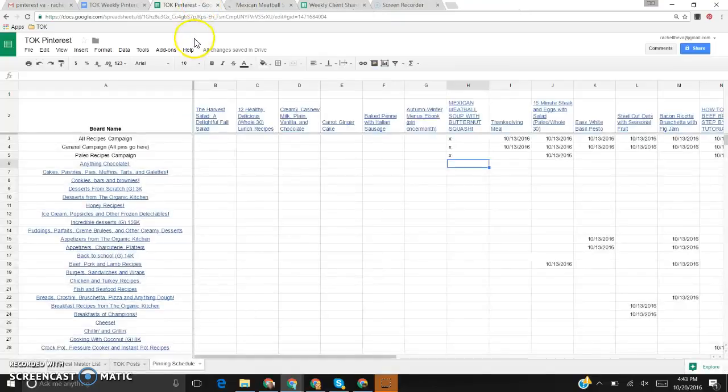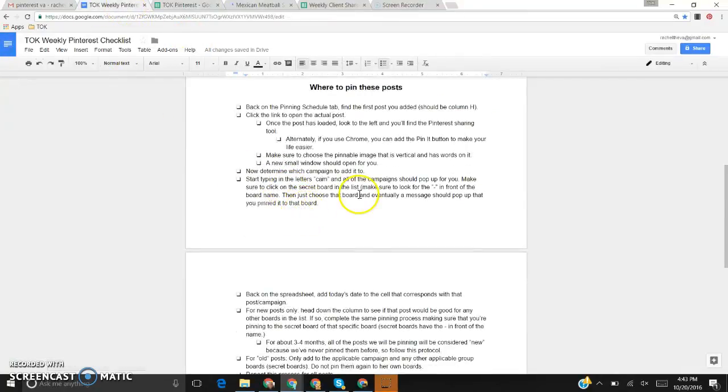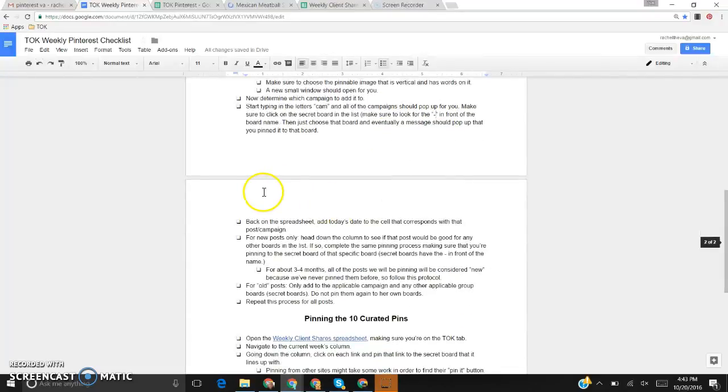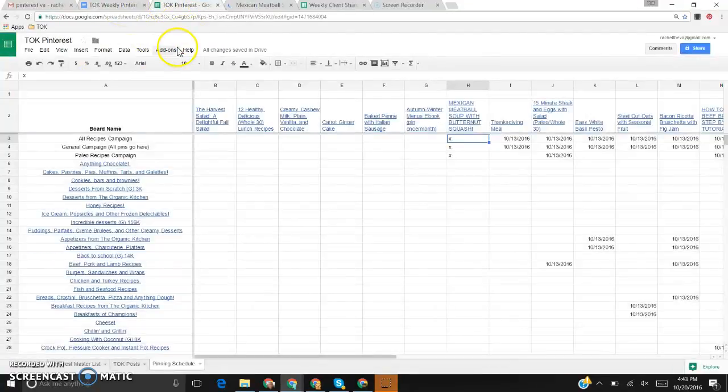All right, so we did all three of those boards, and I am going to go back to my checklist. Here I said to make sure to check for the dash because that is designating the secret board. And then here we're going to go back to the spreadsheet and enter today's date into that campaign field.